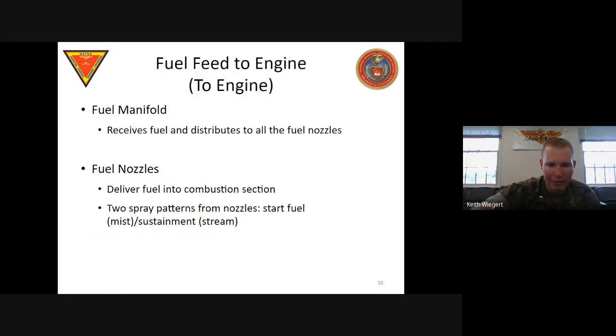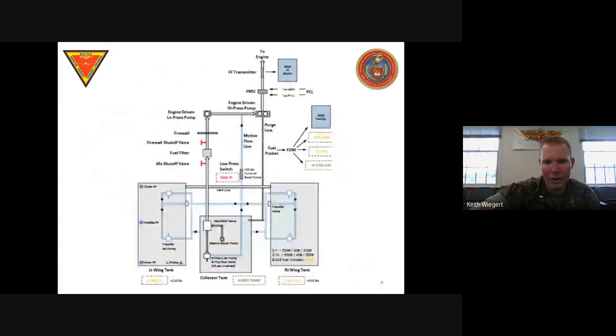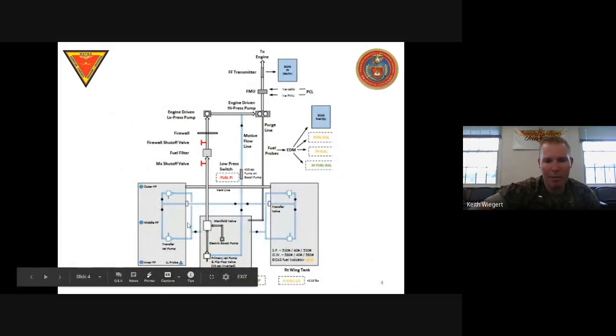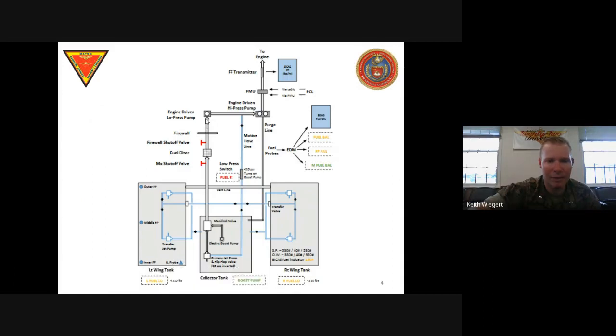Now, let's go back here real fast. Everything that we just talked about, right? We've got from the tanks, we went down to the collector tank. We got picked up by the primary jet pump or the boost pump into the little Y pipe that is the manifold valve, sent up through the shutoff valves and filters and firewall. We get increased in pressure for the engine-driven pump, increased in pressure more for the engine, the low pressure pump then the high pressure pump, and then the FMU is going to meter how much fuel needs to go into the engine. That gets talked to by either the PCL or the PMU. And then we go to the fuel flow transmitter, and then we go to the actual engine itself. So that is the simple part of the system.